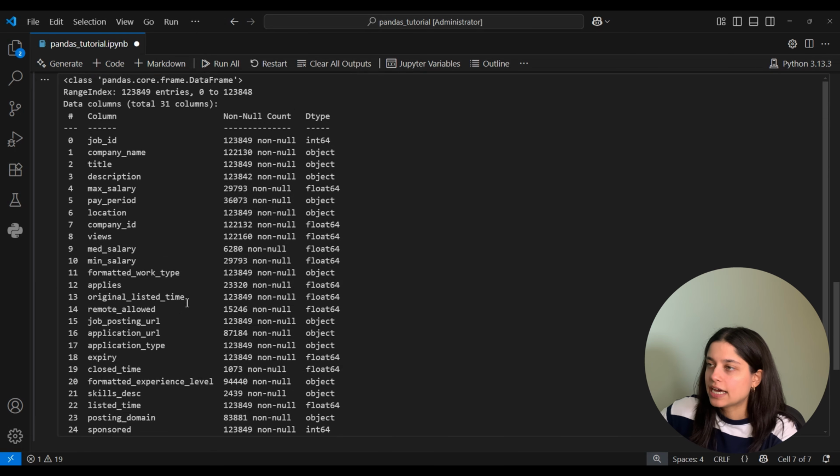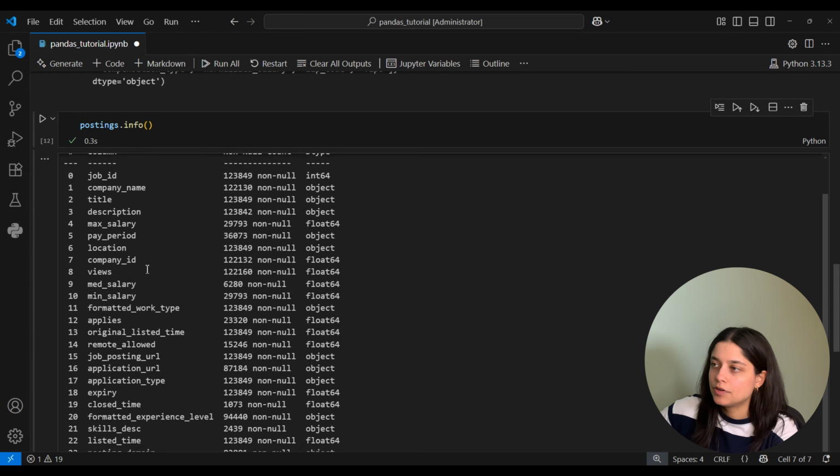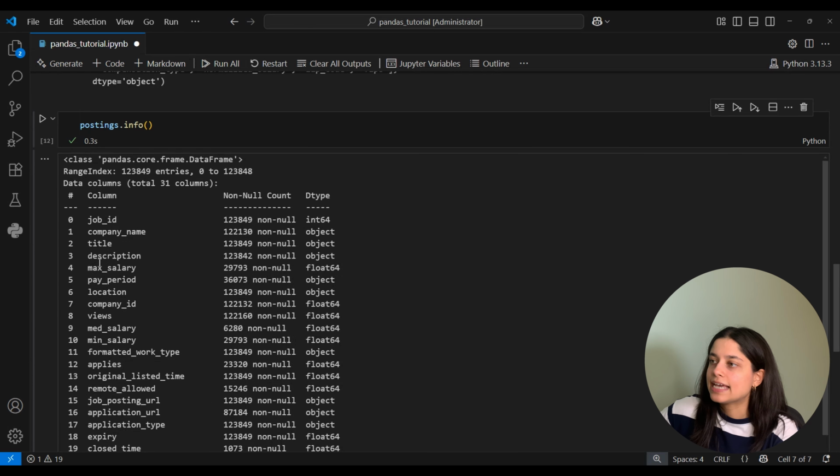What postings.info does is it gives the name of each column. It gives you the count of the number of non-null rows. That means it gives you a count of the number of rows that actually have a value for that column. And then it also gives you the data type of that column. There's a couple of use cases for this info function. The first is to just see if any of these columns have a lot of missing values.